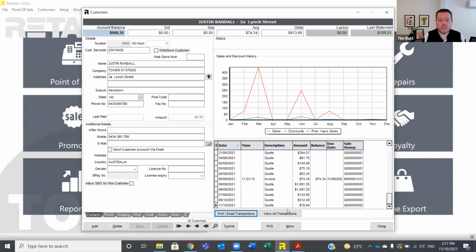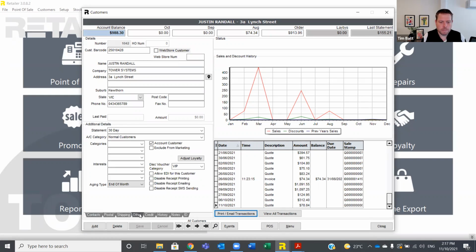Yeah, and actually, while you're in the customer screen as well, Justin, just hit the other tab. I think it's on the left there. We also added a heap of options in here just recently off the back of some customer requests. There are now checkboxes against each customer individually to flag whether you want to disable printing or disable SMS for that customer. So you can do that on a customer basis.